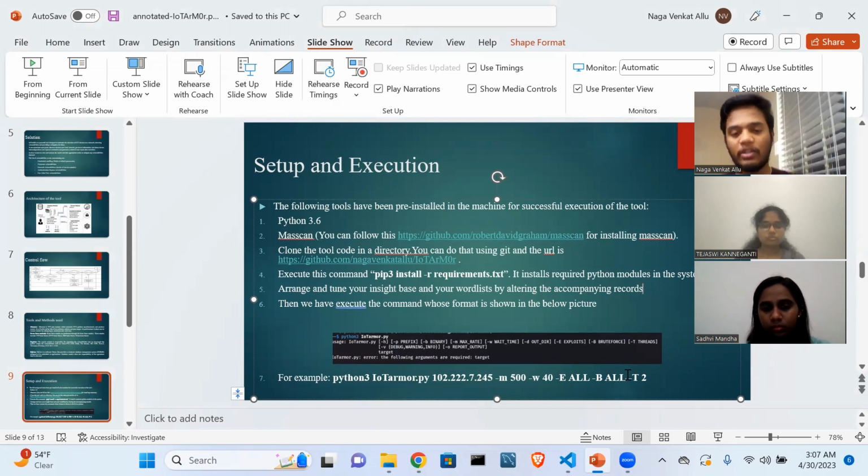Below is the example of some framed command that we have used. This is the target. This target is mandatory. Either you can mention it like this one that I have mentioned, or you can give a text file here which contains one IP or a range of IPs. And hyphen m means max rate, hyphen w means wait time, and we are using all exploitation methods and all brute force with two threads.